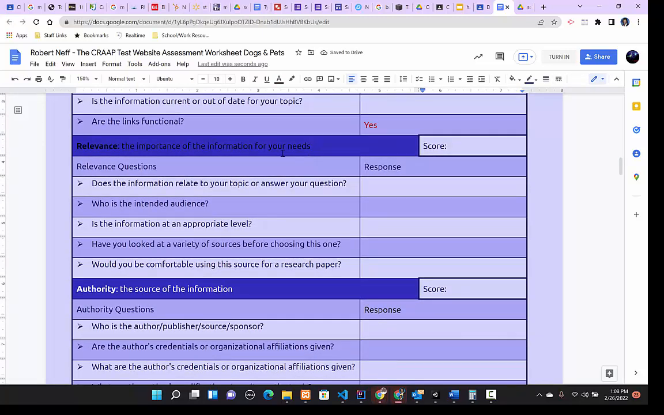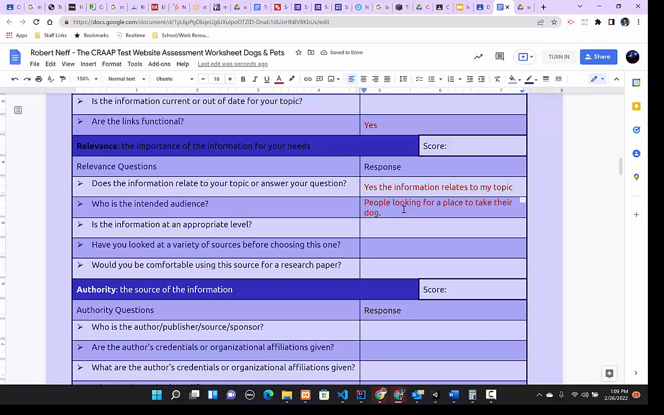I'll scroll down. Relevance. Does the information relate to the topic? Well, my topic is looking for a place where I can take my animal. So let's say that I went to this website, and I'll say, yes, the information relates to my topic. Who is the intended audience? People looking for a place to take their dog. So I've answered 2 questions. In the area of relevance, there were some things on there that I thought were not as relevant, so instead of a 10, I'll give it an 8.